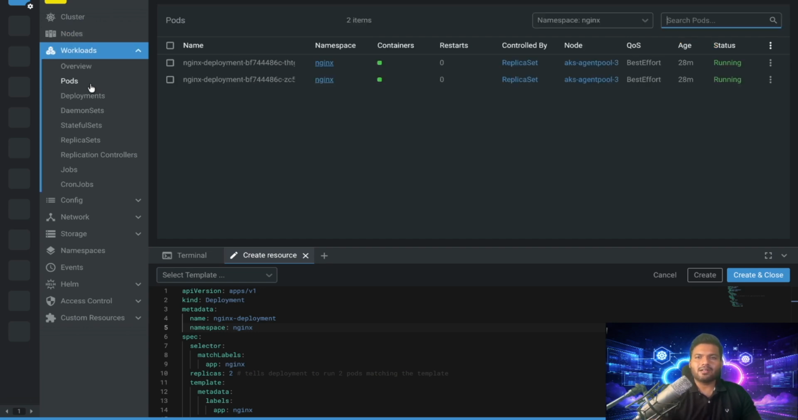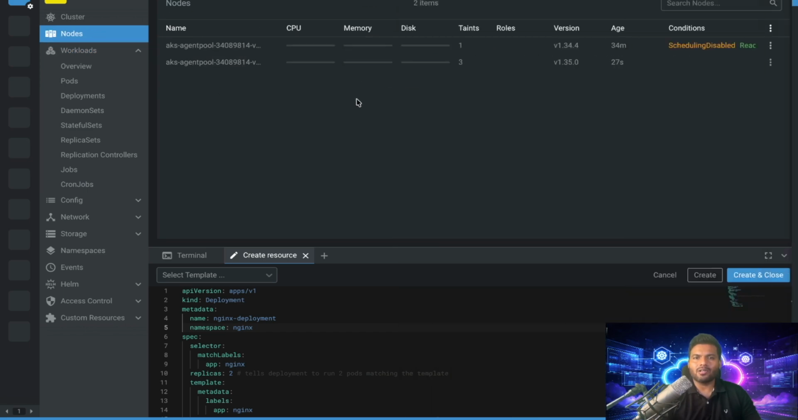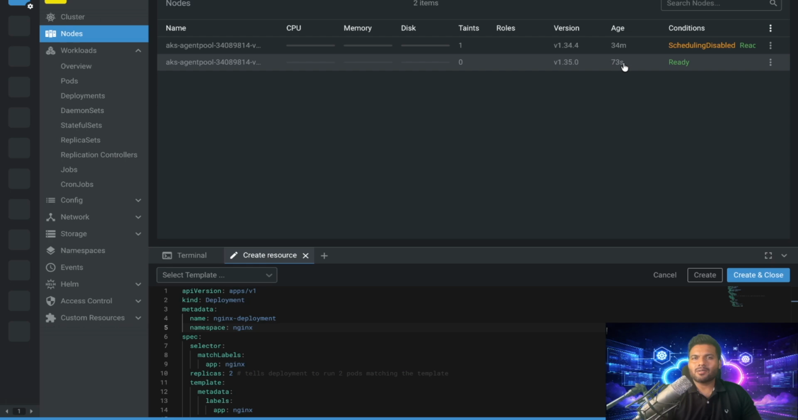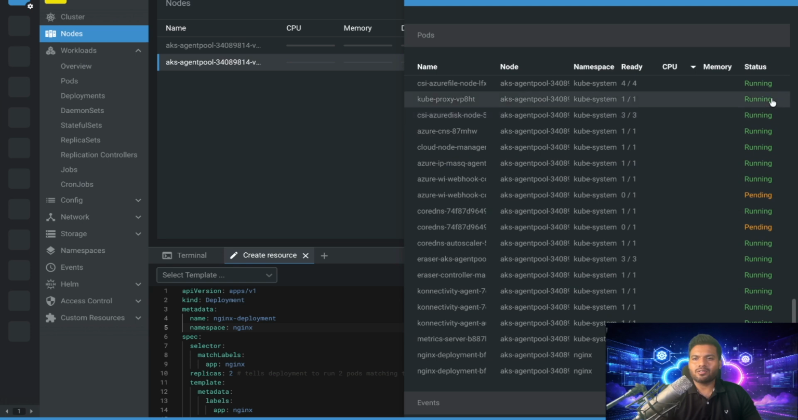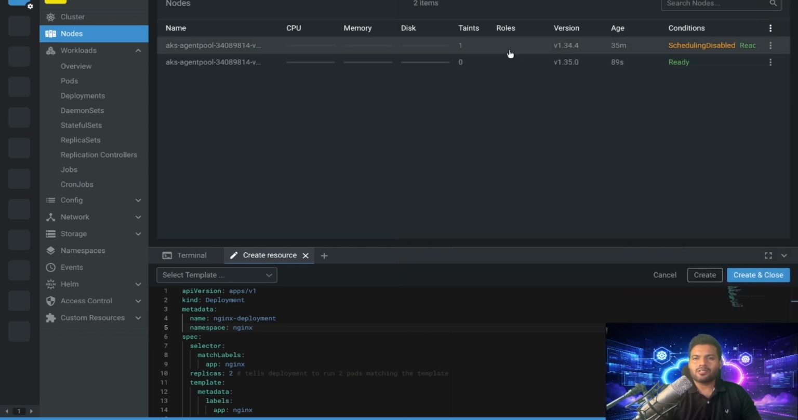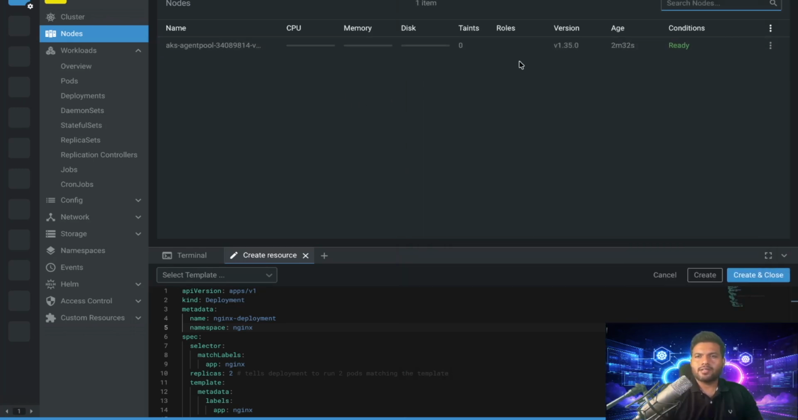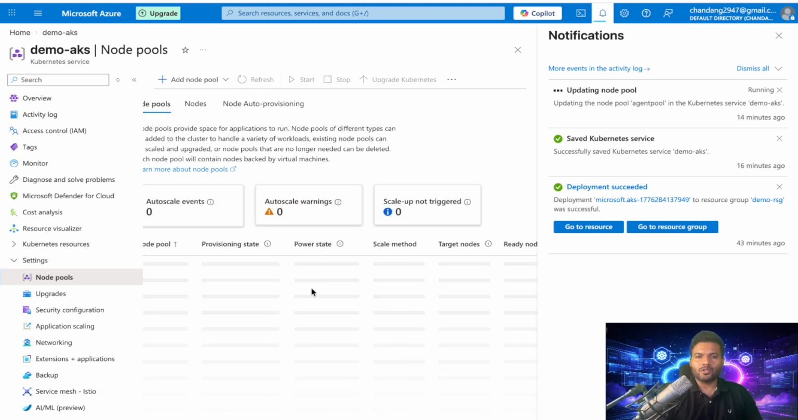If you go inside that node, currently all the pods are running on that particular node. Once this node is ready, everything will be scheduled here. And now we can see this particular node is showing ready, and now it should be running all those different pods. So it's scheduling all the different pods to the new node with version 1.35.0, and it will start removing the pods from the older nodes. Now we can see it has removed that other node. Ready node is 1 and target node is 1. So let's wait for some more time and then the upgrade should be completed.